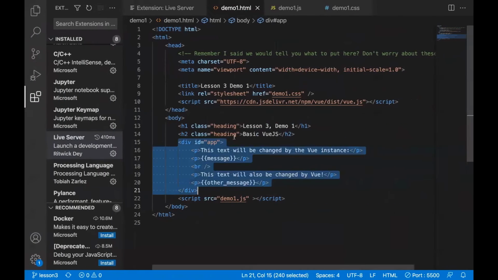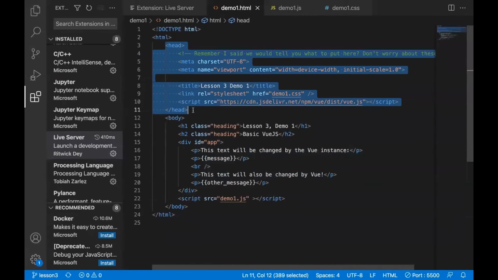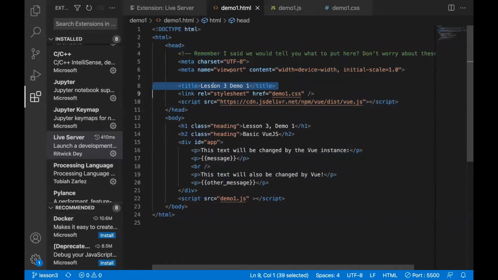Okay, so demo program 1, I already kind of alluded to this. We will give you this. None of this really changes. The only things that change are the title and the link. Everything else will always stay the same. And here's a script that gives us access to Vue to begin with. So you'll normally just change the title and a link to the CSS that we're using.